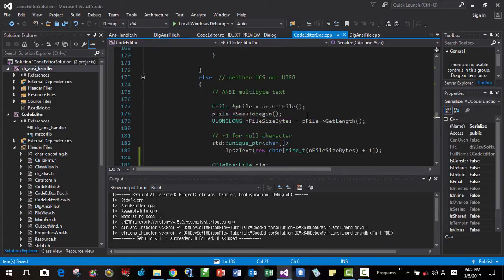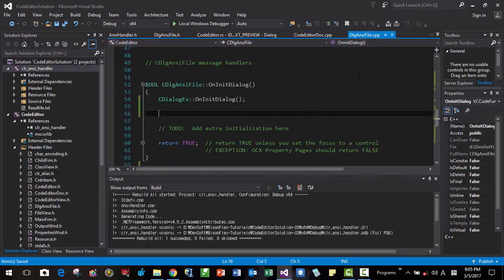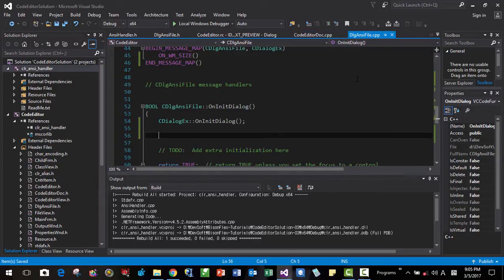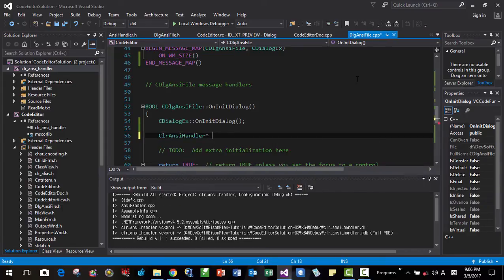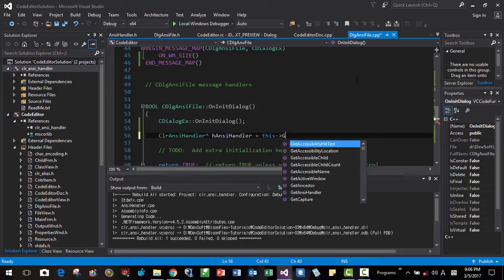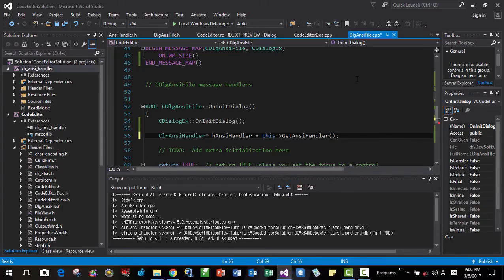Okay, let's compile it. No, this one. CLR NC handler, HNC handler, this get NC handler. Okay. Now let's build and try again. No, before we do that, we will register. How do we register our handler? Let's see.